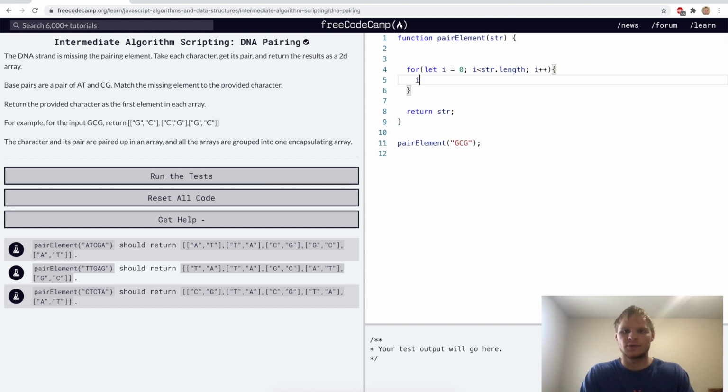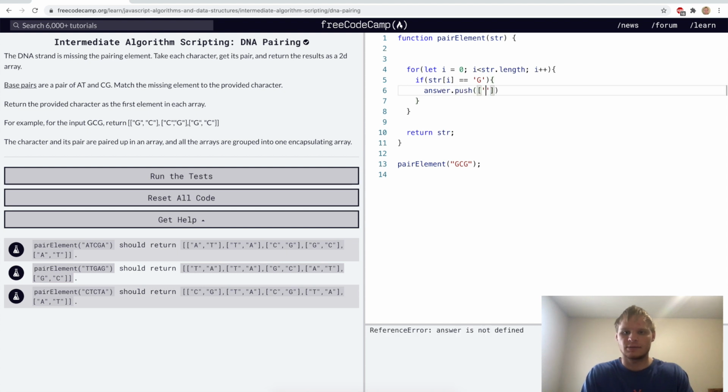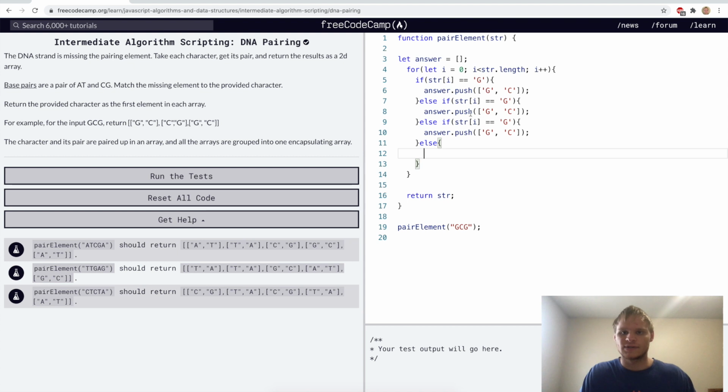And in this for loop, we want to do if string[i] equals a G, then we want to do answer.push an array of G and C. Pretty simple. And then we can have our answer up here as an empty array at the start, and then we can do a bunch of else ifs here. So there we have a bunch of else ifs, and we just have to change these letters here. So if it's a C, then we'll do CG. If it is a T, then we'll do TA. Else, it means it is an A, so we want to do answer.push the A and the T after. And then we can return answer at the end.